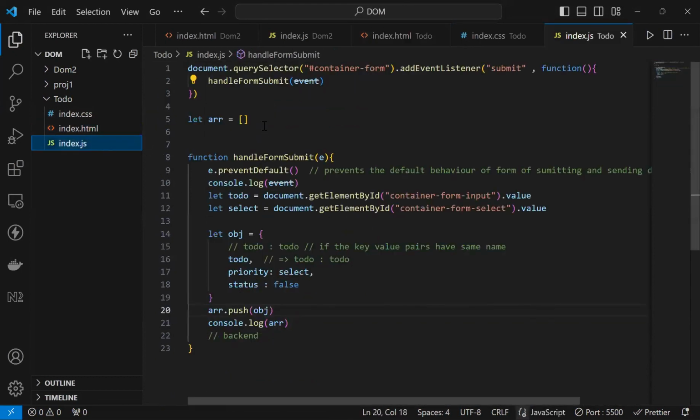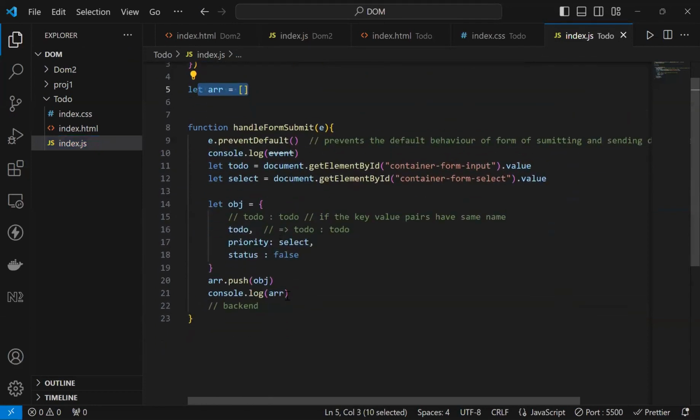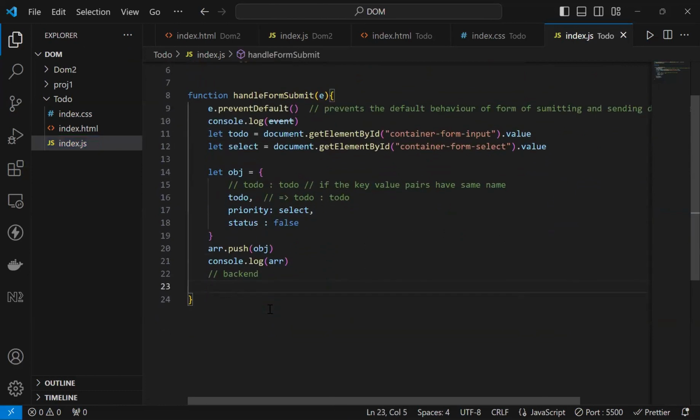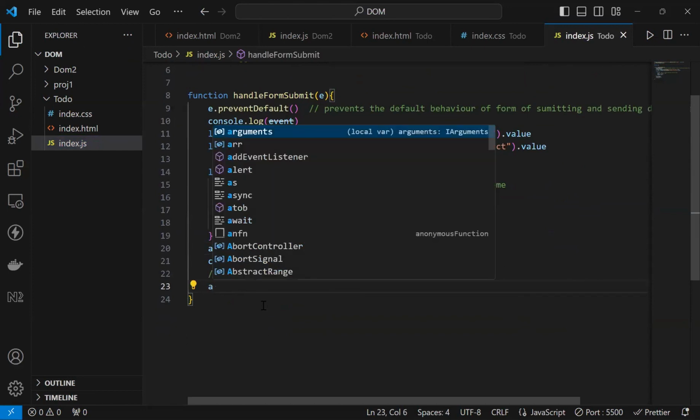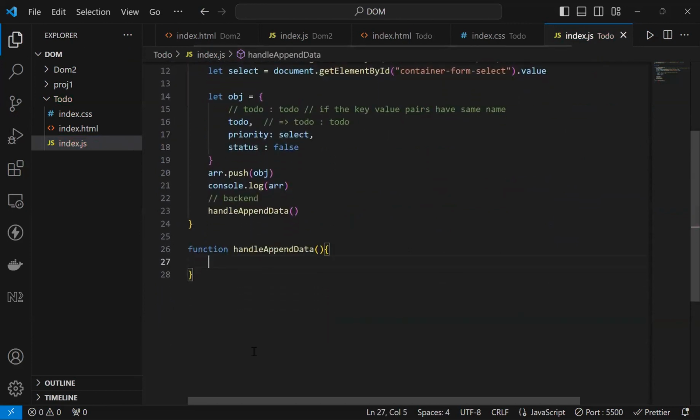But first thing first, we have an array of data. Let's do one thing. Once we have submitted this form, let's call one more function from this function itself, right? And this is gonna be handleAppendData. Let's create this function handleAppendData, and इसके अंदर let's write separate code for appending data.